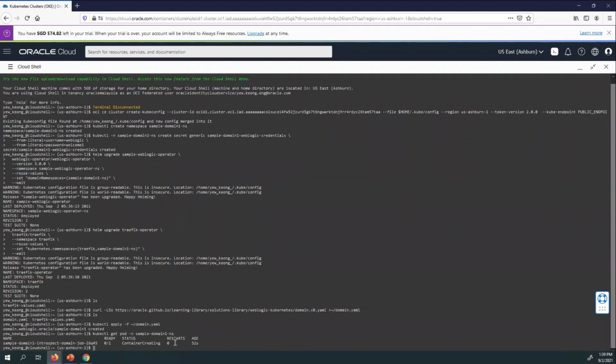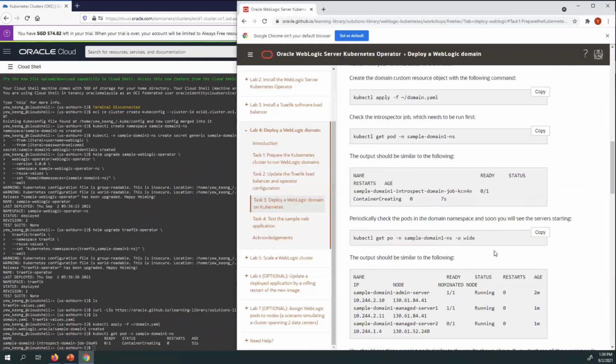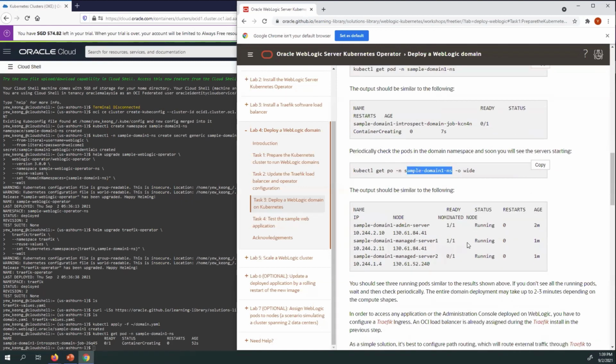You can see here the status is that the container is creating. So it's still creating the containers in the Kubernetes clusters. It will probably take about 3 minutes, and then we can see whether the rest of the components are deployed. So next you copy this kubectl get po. PO is the abbreviation for pods, to check on this domain. Okay, so you can see all the deployments in all the pods here. Okay, let's copy it.